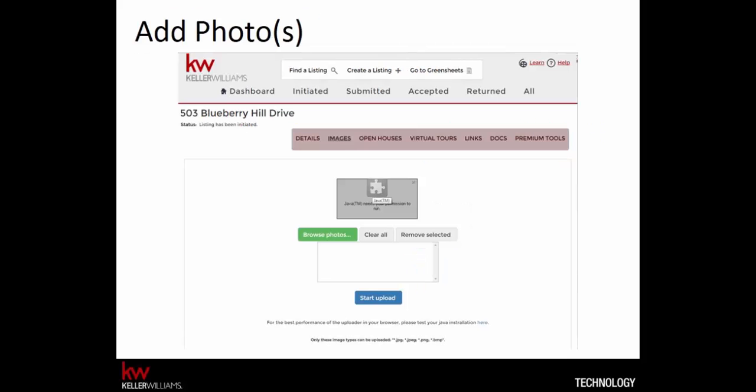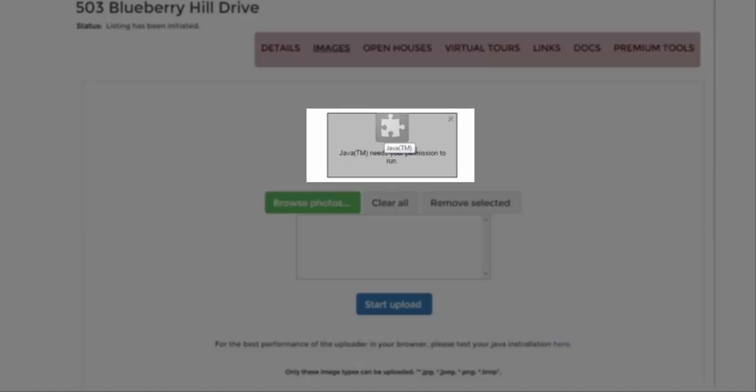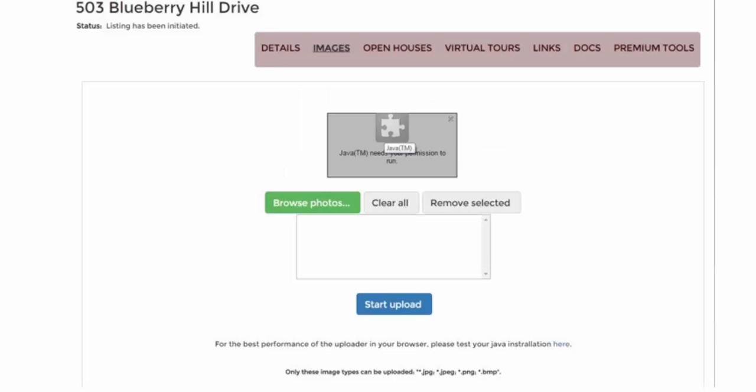Every listing requires at least one photo, so your next step is to upload photos. You can add up to 30 images, and the most popular image file types are supported. If prompted, run Java to enable the photo uploader.